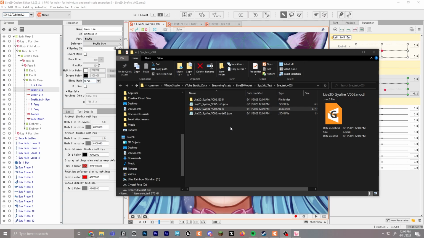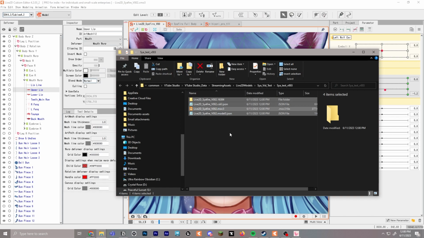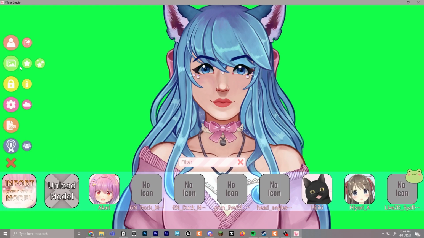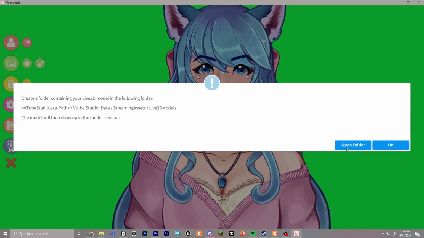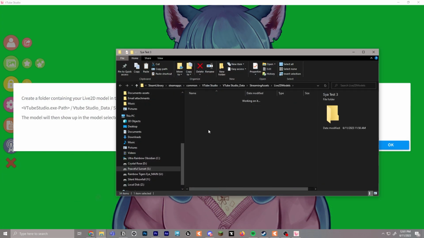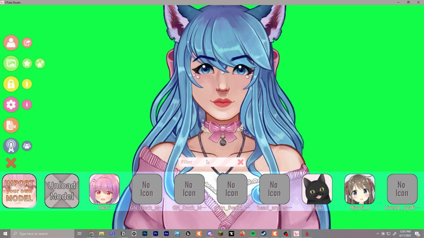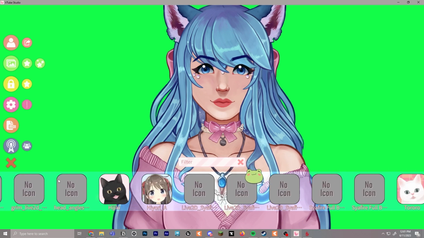Now that we have everything exported, you should get a pop-up folder like this. So I'm going to right click, highlight, and copy everything. Go back to VTube Studio, and again we're going to import our own model, open that folder that I talked about, go to Saya test 3, and we'll paste everything in there. And then we can just click OK. I'm going to open this and you should see your new model pop up.